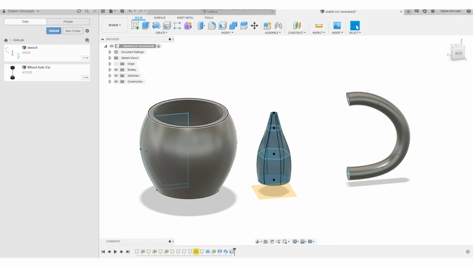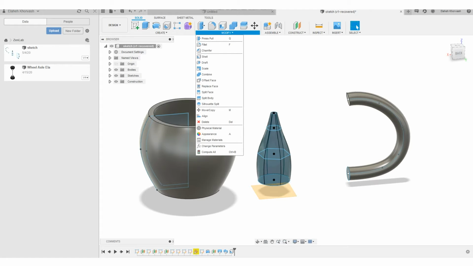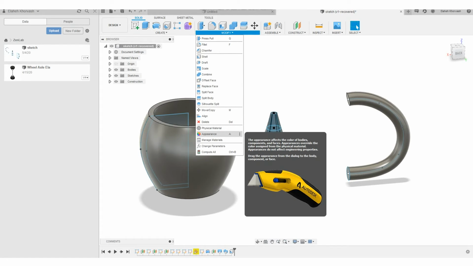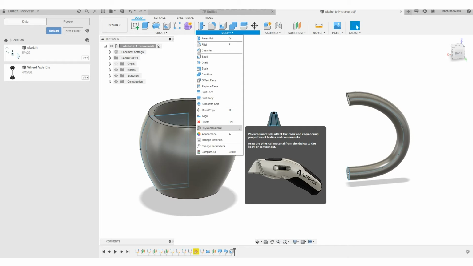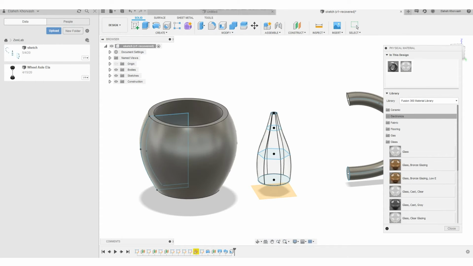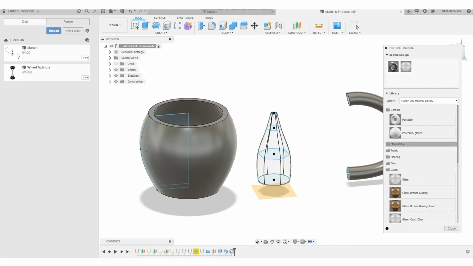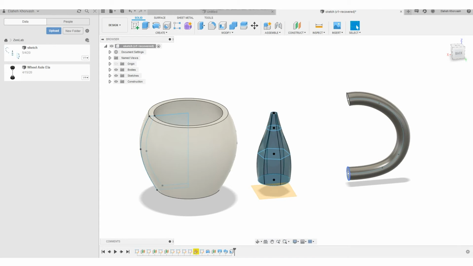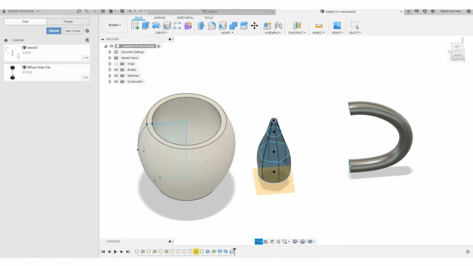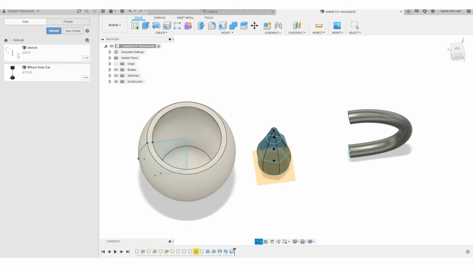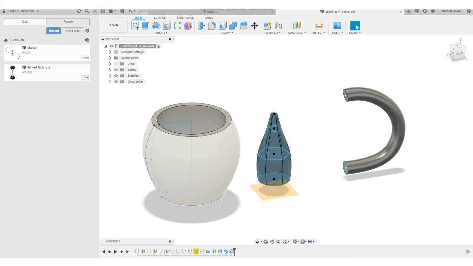But for the cup here, instead of changing the appearance, I want to change the physical material. So let's make a ceramic cup. I just drag and drop it here, and as soon as I close, I can see that we have this cup made of ceramic.